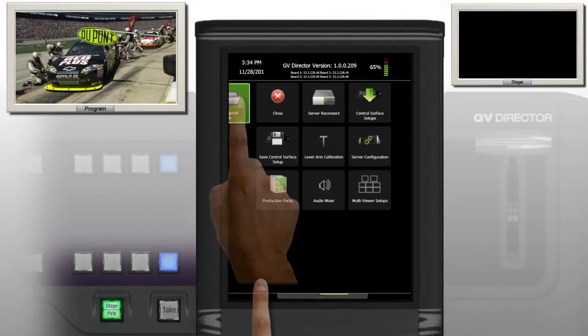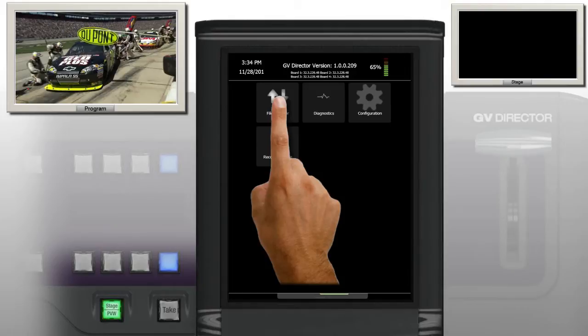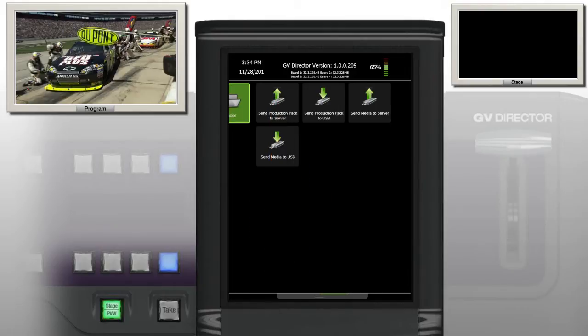If I return to the top level now, and just a brief mention of the File Transfer menu. Here is where you can import and export media files and production packs via the Control Surface USB port to a removable flash drive. Note though that Windows must see the device as a removable device, so some older USB devices may not work.